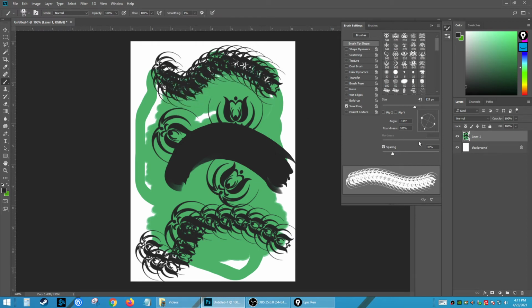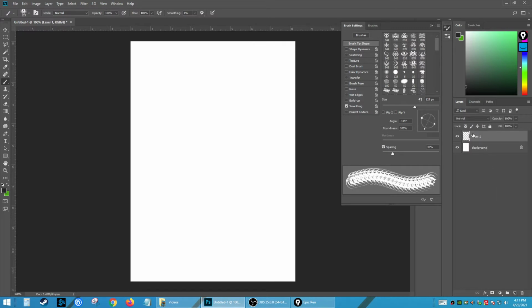Alright, so I'm going to delete this layer, click and drag it onto the dustbin, and create a new one. So that's basically what brush is all about. Now I'm going to show you how you can get your own custom brush like this without making your own. I can just download it.